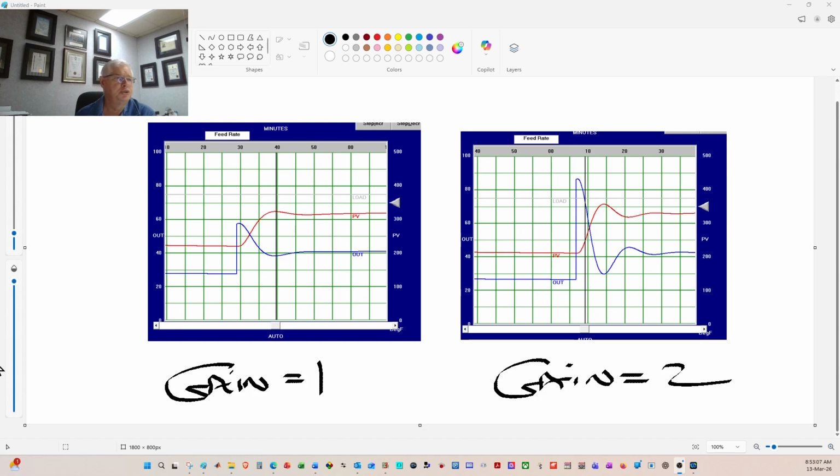This now gets us to the disadvantage of P control. I'm going to use a red pen. On the left-hand side, with the gain setting of 1, look at the small amount of movement that we have with the blue pen, which is the signal going to the final control element. On the right-hand side, you can see that the blue pen worked so much harder. We gave it a bigger signal.